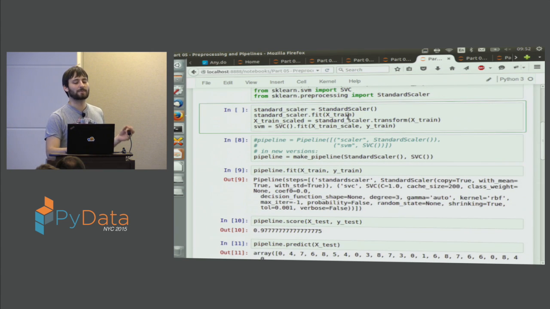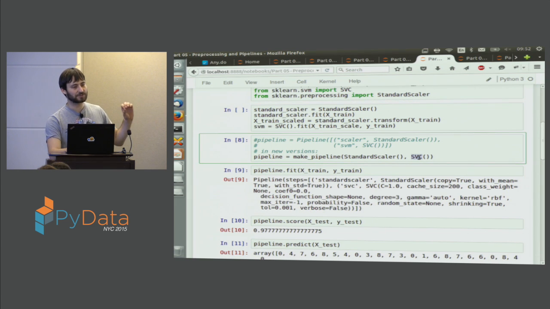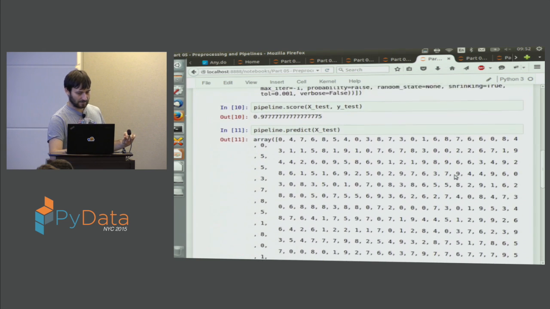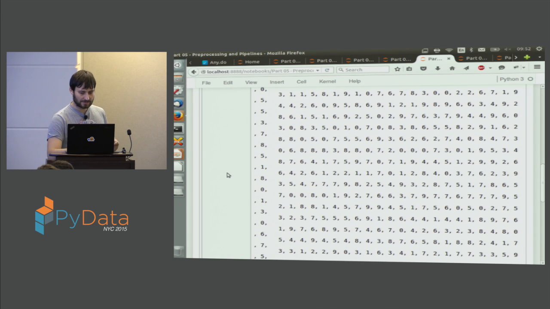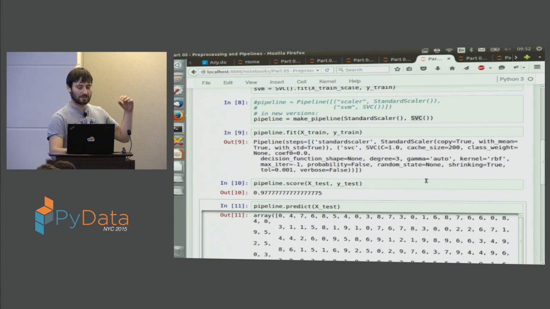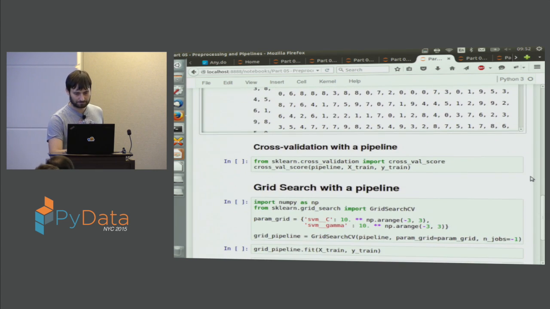So this is a very common pattern that you fit something, transform, then give the output to something else. And you can shorten this code a lot and get rid of a lot of bugs if you just use the pipeline instead. So it just makes your code shorter. So this is now the SVM trained and predicted on the scaled data set.